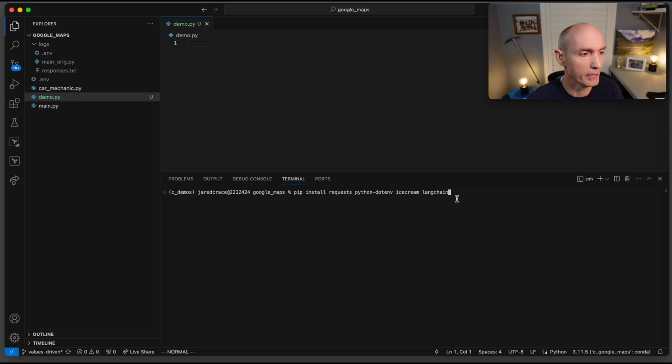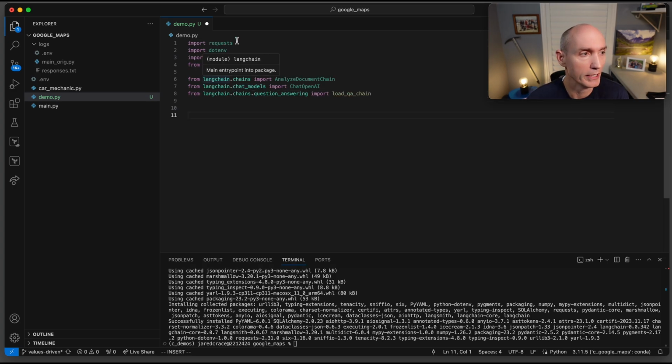Okay, before we get started, we need to pip install the things we need. So we're going to pip install requests, python-dotenv, icecream, and langchain. Here are the imports that we're going to be using: requests, dotenv, import os, icecream for debugging. Here are the langchain packages we'll be using: the analyze documents chain, ChatOpenAI, and then this load question and answer chain.